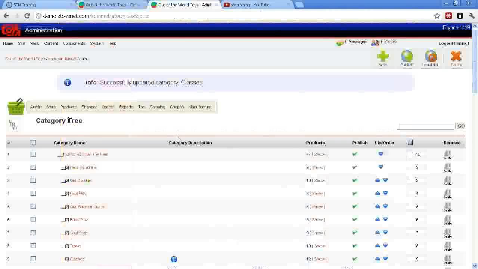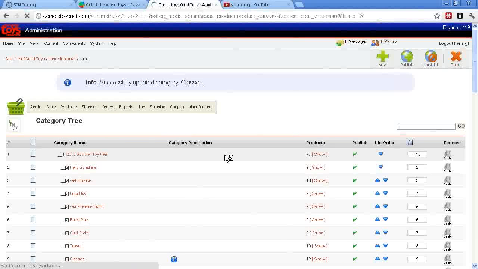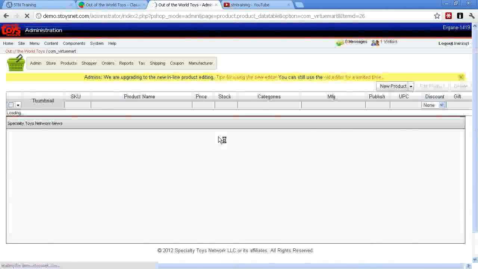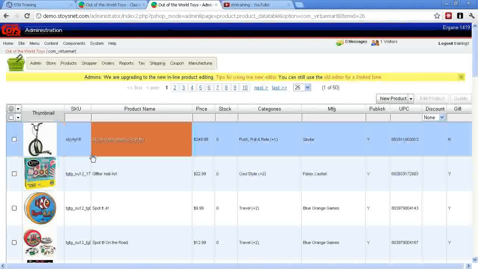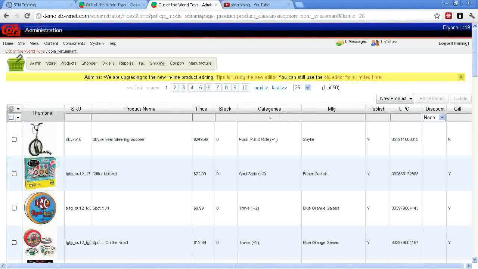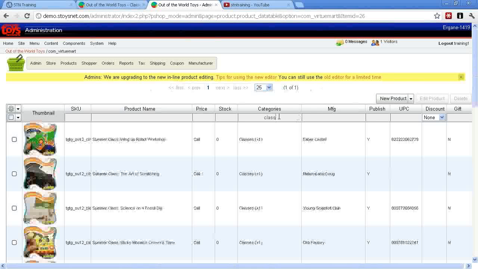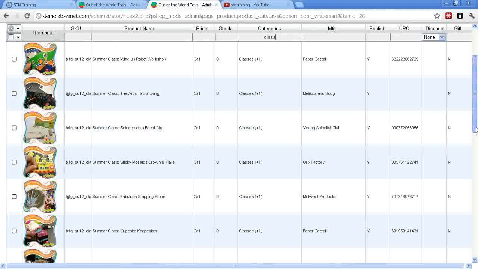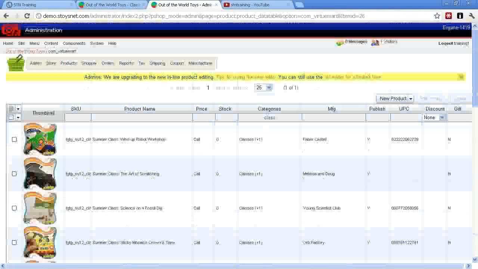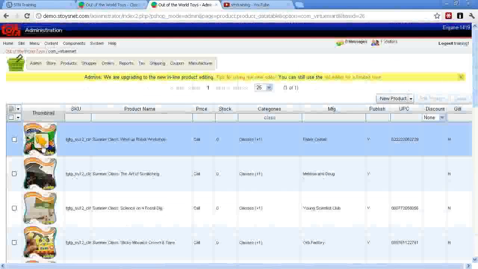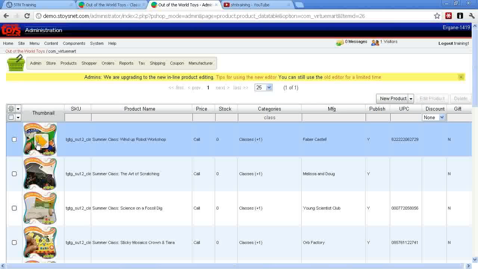Okay, so jumping back into the products now, we'll go to the product editor. And I want to filter for the classes first of all. The easiest way, since I've got them assigned to a category, is just to start typing class in this case. And I'll see all my classes. I've got one page, so everything's loaded onto one page where I can edit it all. Let's just jump right into the first item here, Summer Class Wind-Up Robot Workshop.